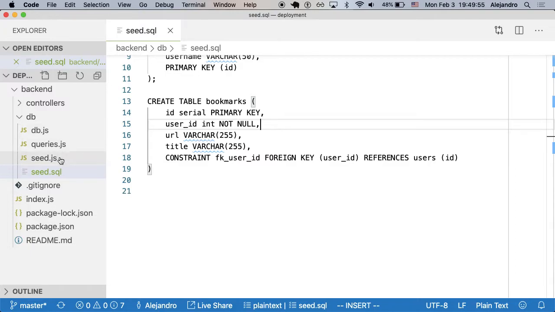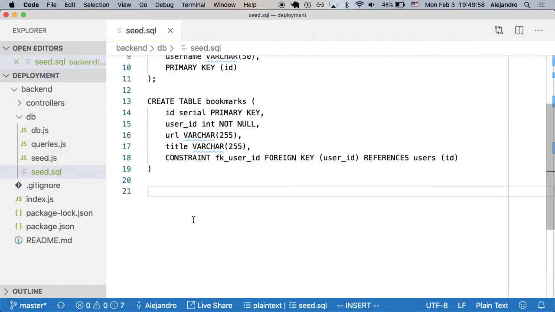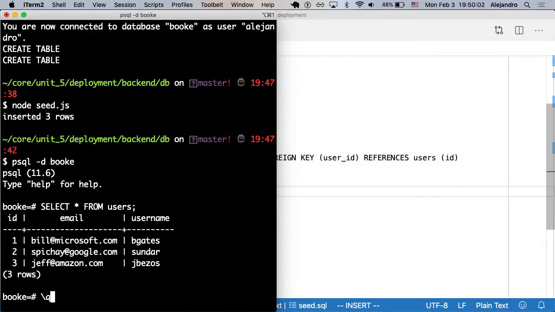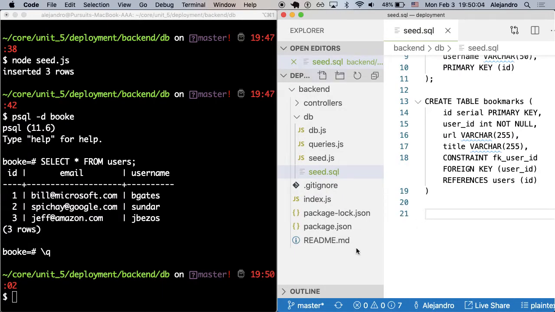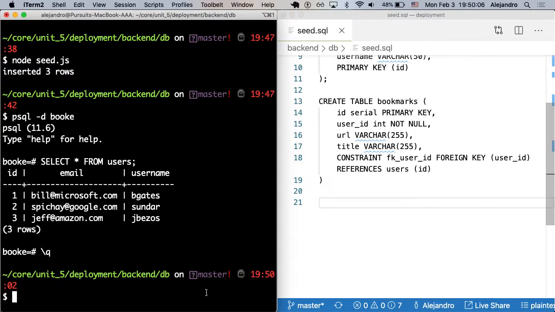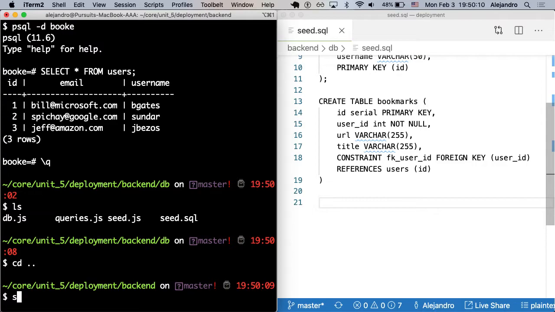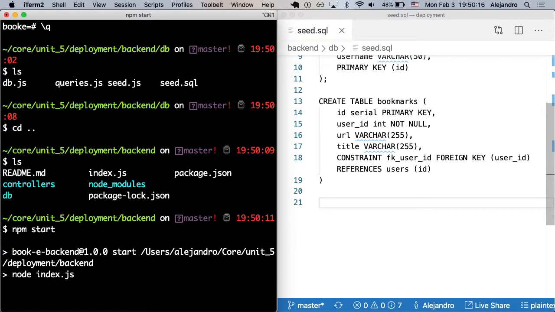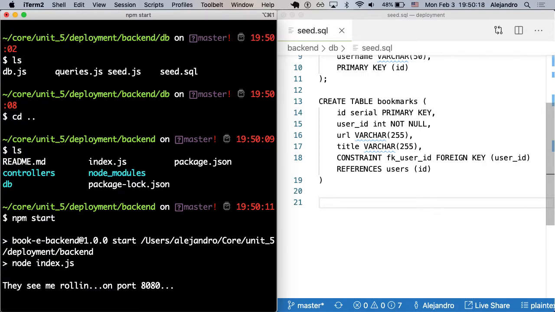Okay. So let's actually then run this app. Let me quit here from psql, and then let me go back to my backend. I'm going to do npm start. This is going to run our backend. This is running on 8080, so let's go maybe on Postman.